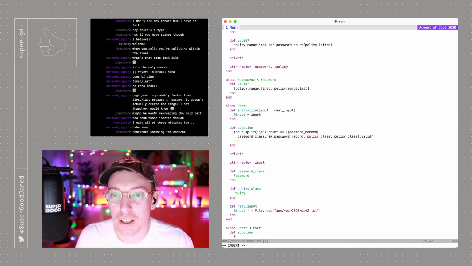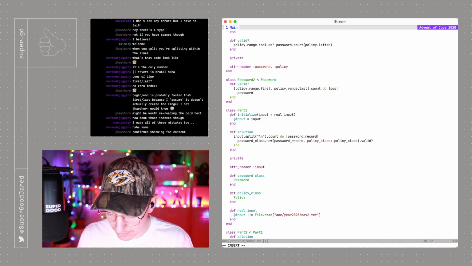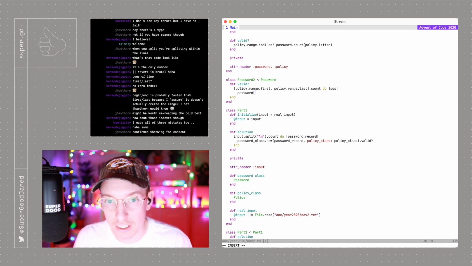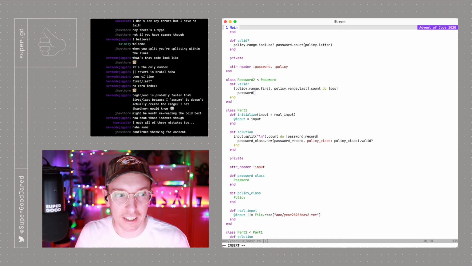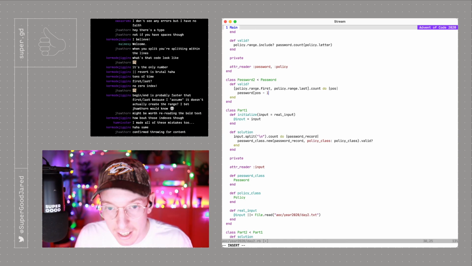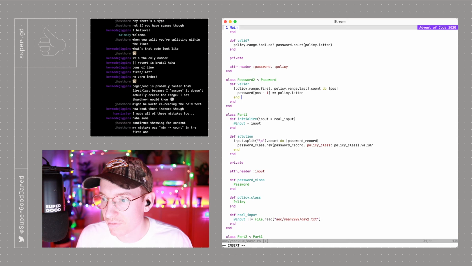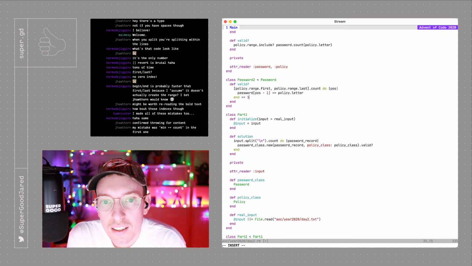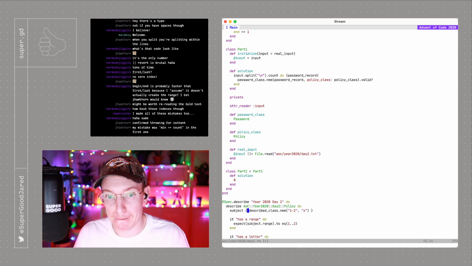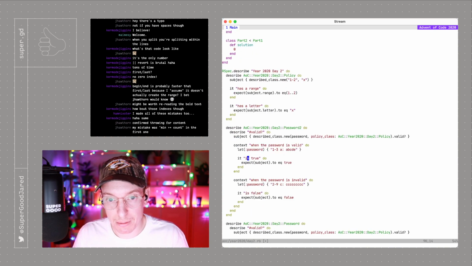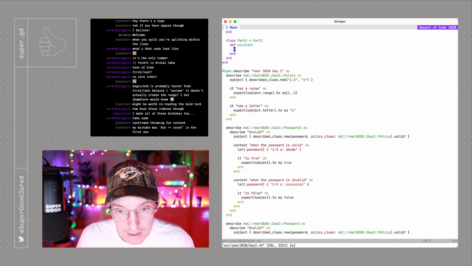All right, policy range first, policy range last, count, position, password. This is all funny stuff too, because I feel like if I wasn't trying to not use my debugger and was trying to drive everything with tests, I might find these problems quicker. Policy range first, count 2. Now we're subtracting numbers. Policy.letter. That looks right. Okay. All right. Does anyone want to volunteer any mistakes they've already identified that I've made? Tests all look good.